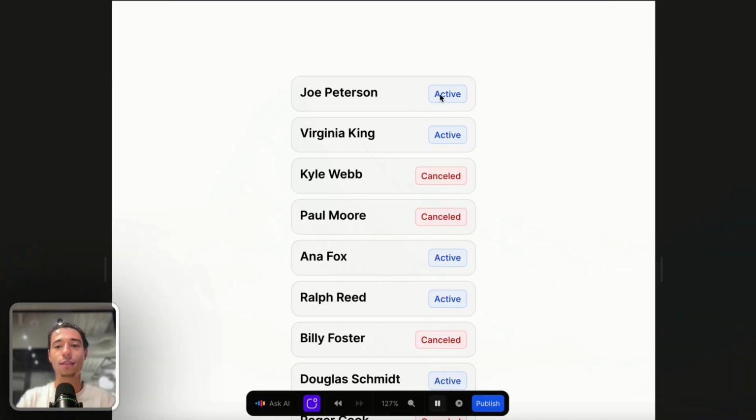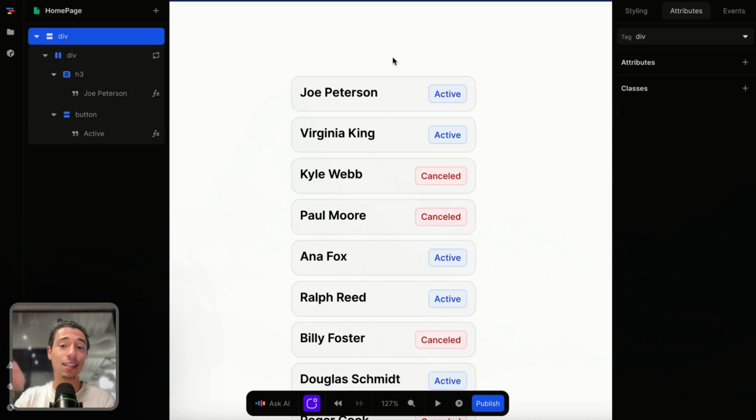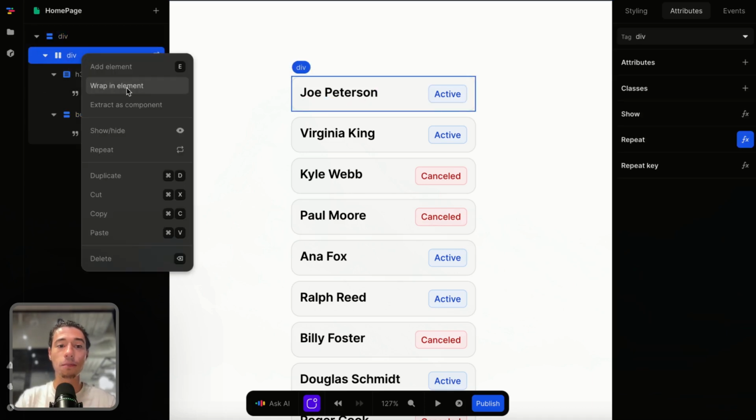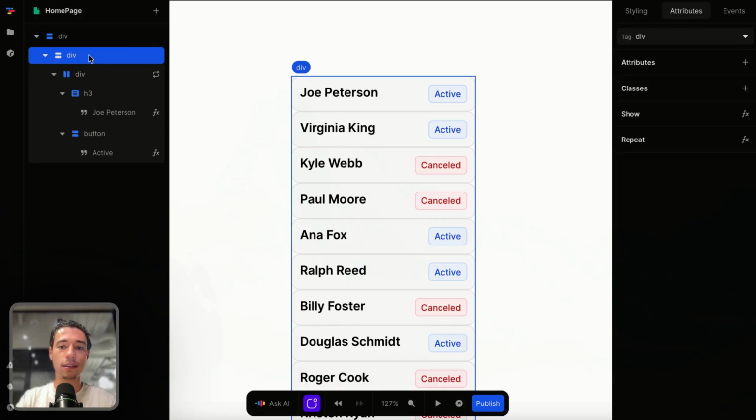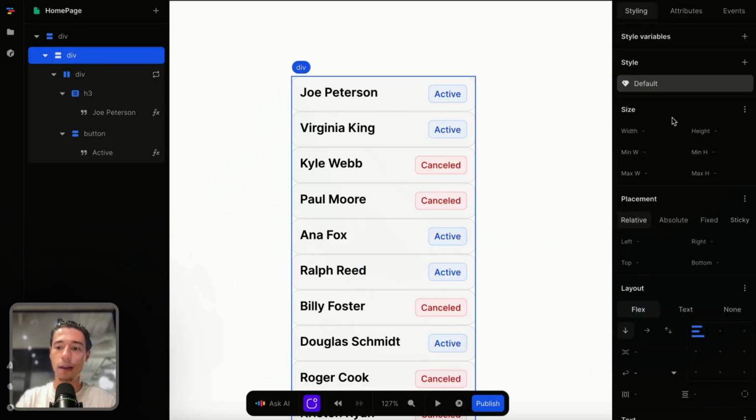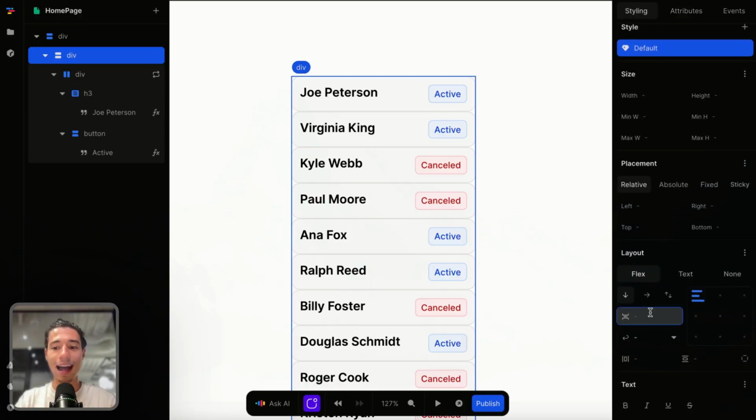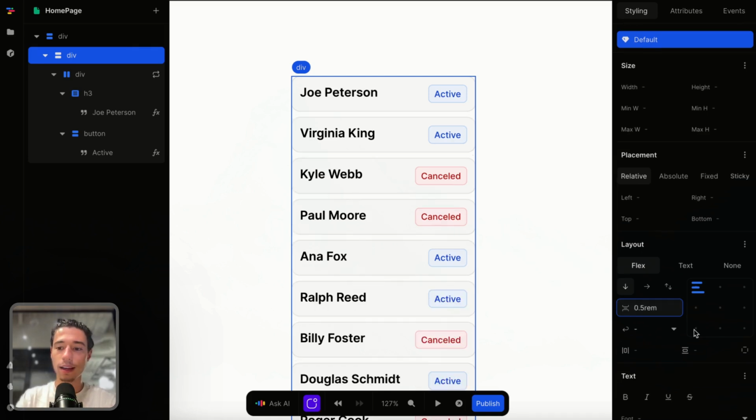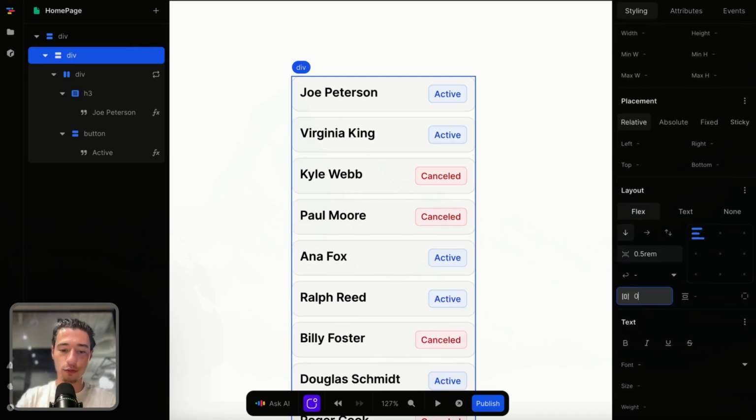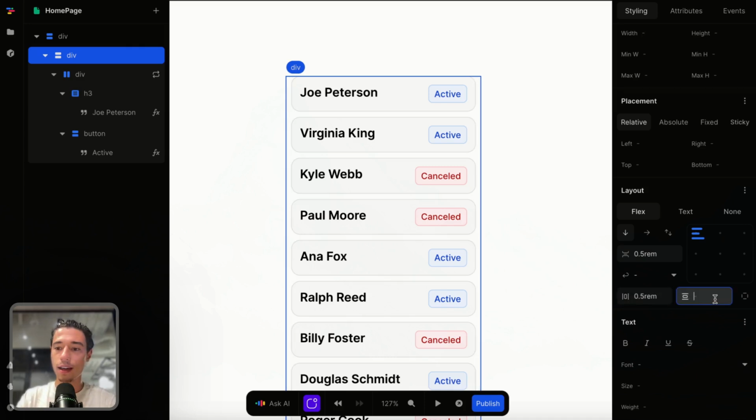The ones that are active are blue and they say active, and the ones that are canceled, they say canceled and they're red. So we visually see that. That's as far as rendering the list. Now we can take this list item and wrap it in an element, just like that. Then we want to make sure that the element has a gap that goes down, so 0.5 rem, and we can give it a side padding also of 0.5 rem, and a top and bottom padding also of 0.5 rem.